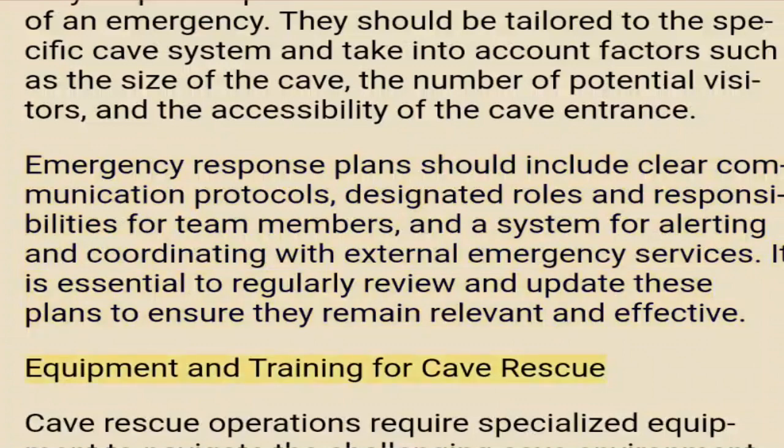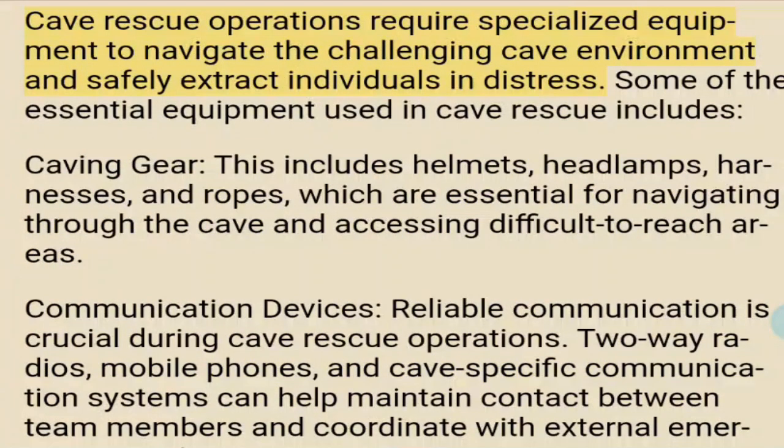Equipment and training for cave rescue. Cave rescue operations require specialized equipment to navigate the challenging cave environment and safely extract individuals in distress. Some of the essential equipment used in cave rescue includes caving gear. This includes helmets, headlamps, harnesses, and ropes, which are essential for navigating through the cave and accessing difficult-to-reach areas.